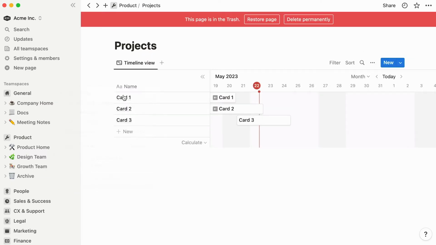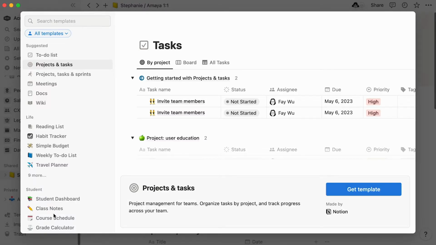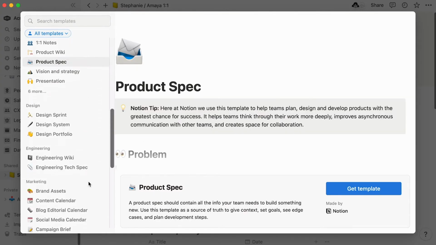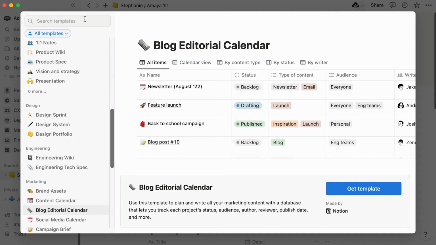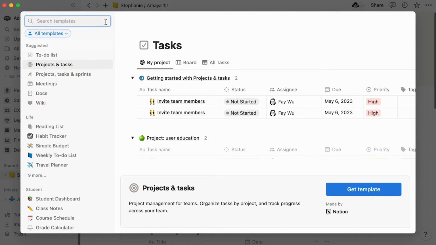Now, to save time, consider starting with a template. Click on Templates at the bottom of the sidebar to access the template picker. Then you can scroll down and click through a few template names until you find one you like. Alternatively, type what you're looking for in the search bar. In this case, we'll add the Projects and Tasks databases to our workspace.